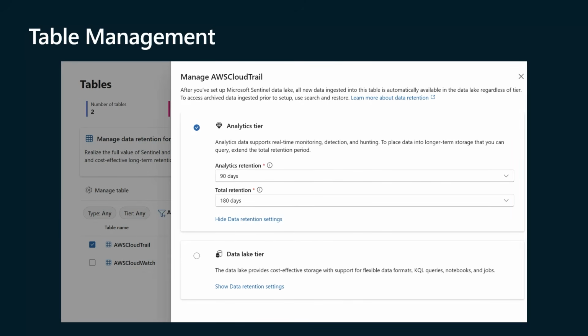Awesome. And if I'm right, anything that goes to the analytics tier gets mirrored to the lake as well. And it looks like I've got a great way to control my retention options as well. Correct. In table management, you can set specifically what is the retention in the hot tier, the analytics tier, and what is the total retention in the lake.